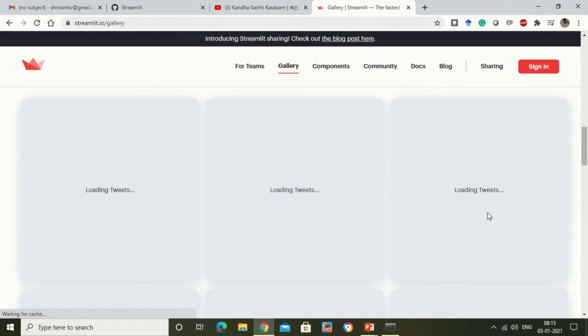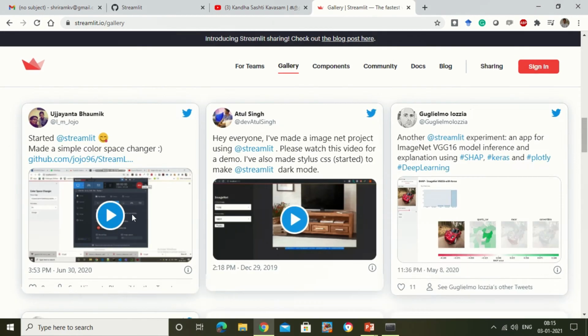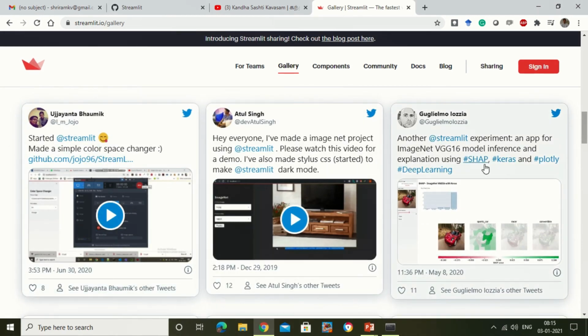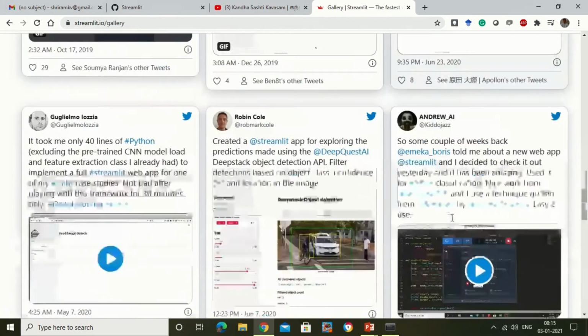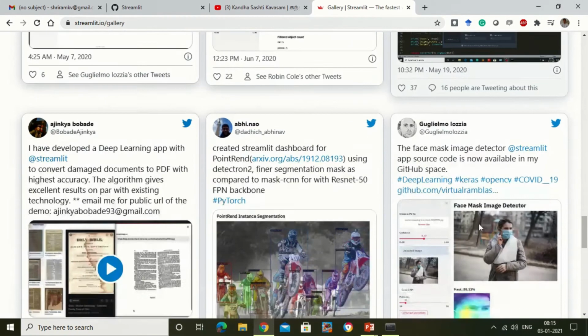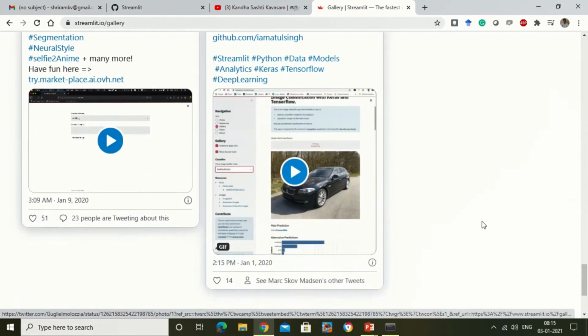When you look there, you can see the featured contents from Twitter. The people who have developed them have tweeted along with their invention, along with their contribution to the community, and you can gain access to all of them.